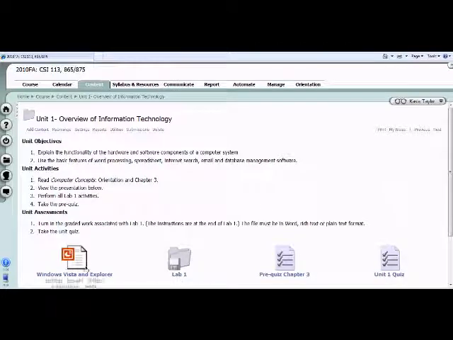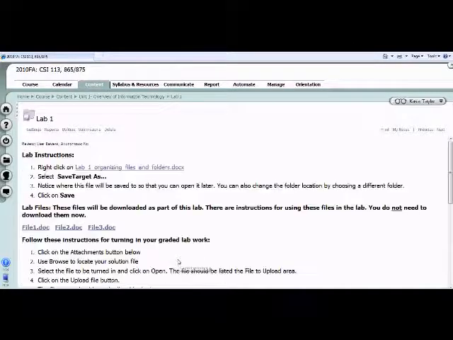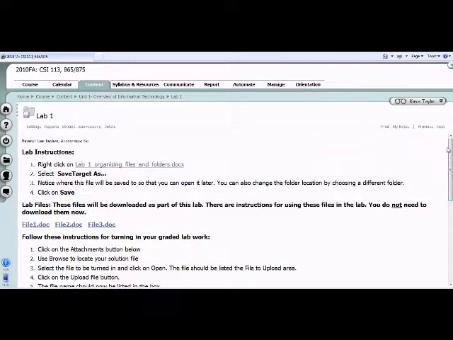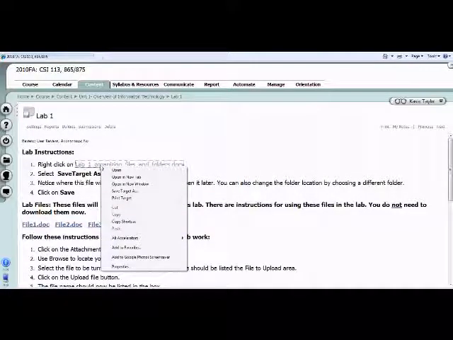You can access the PowerPoint presentation here by clicking on it, as well as Lab 1. And I'm going to click on Lab 1. Here are all the instructions for Lab 1. Just scroll back up. The first thing you see is to right-click on Lab 1. So I'm going to right-click on that, and I'm going to open in a new window.